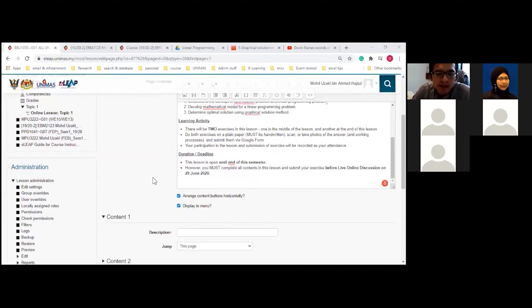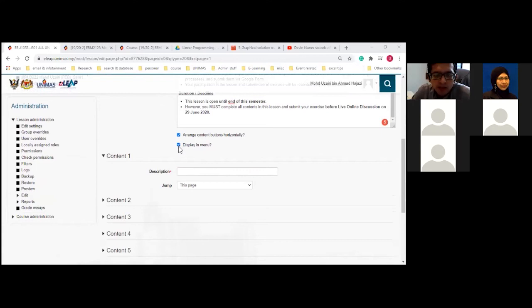Ya. Okay. So yang ini display in menu. Description ni content first. Content 1 ni maksud dia button yang akan keluar nanti, content button dekat bawah tu. Biasanya saya akan tulis next lah. Next slide, teaching slide or teaching note or whatever lah. Okay. Jump next page.